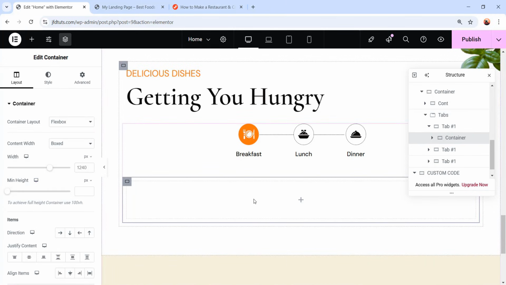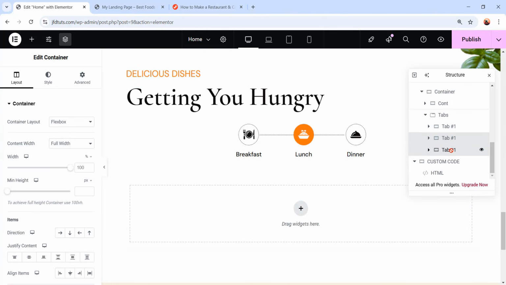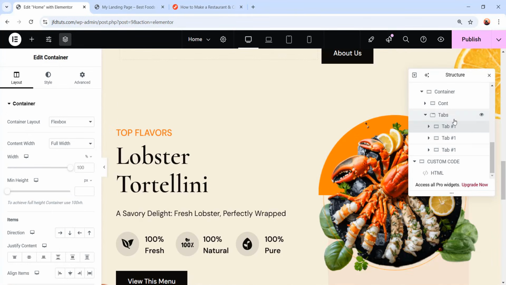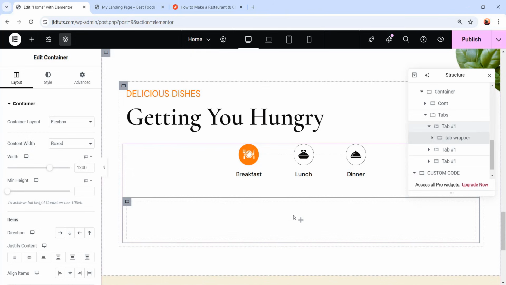And I'm going to just rename this one tab wrapper. If you notice one thing, under these tabs, there are 3 containers. So these are the fundamental containers that come with this tabs widget. We don't need to work on these. If you open this, you'll see this tab wrapper is here. That means everything you add here will be inside this tab 1 or tab 2 or tab 3. Okay. So let's select this tab wrapper and let's make this content width full width, direction column.